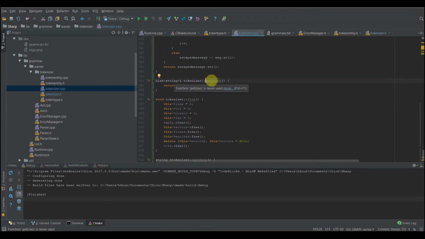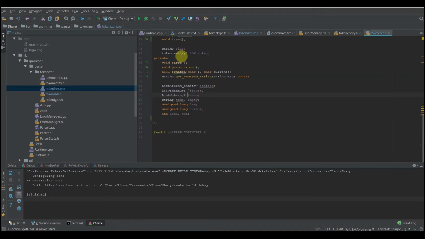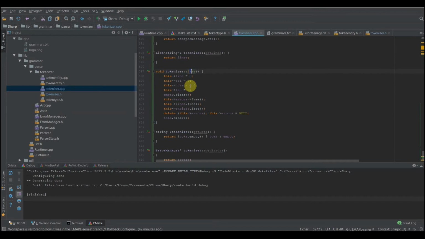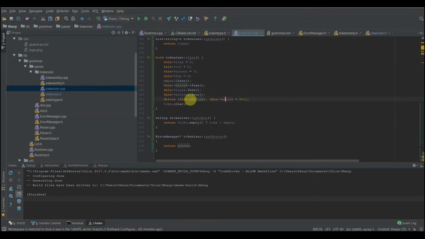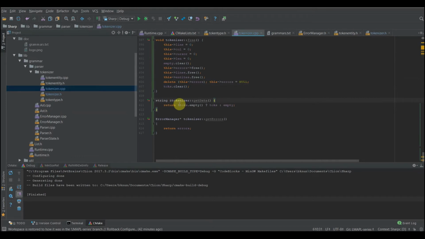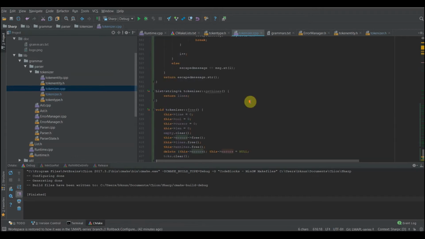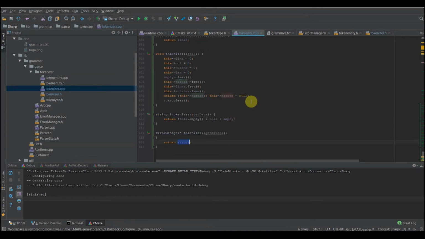So if we go here, all we need to do to get our lines is just return our lines of our strings. And this is going to be all the lines that our tokenizer processed during its execution. After that, we're going to have a simple free. So we're going to just reset all of our values, free up any lists that we have, delete any pointers that we had, and clear our tokens, of course. Next, in order to get our data, we're either going to return our actual tokens or our empty string. And then finally, we have get errors. And that is literally it. That's all you need to process a tokenizer.